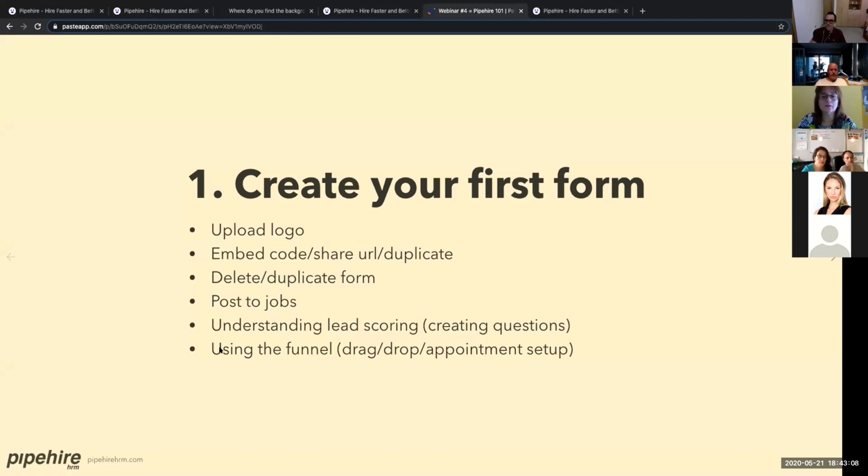I have a question, Juan, about background check companies. Is Checker automatically linked to Pipehire, rather? It is. I've been using a different company. Am I able to continue to use them, or do I need to switch to Checker because I'm using Pipehire? And you don't. You can continue using them.